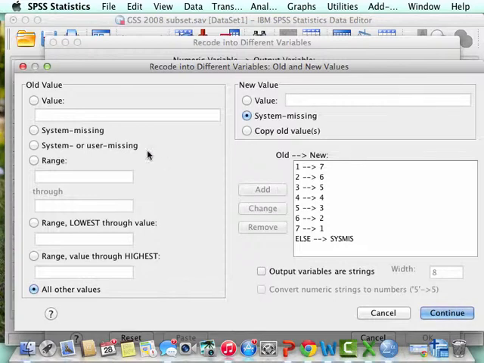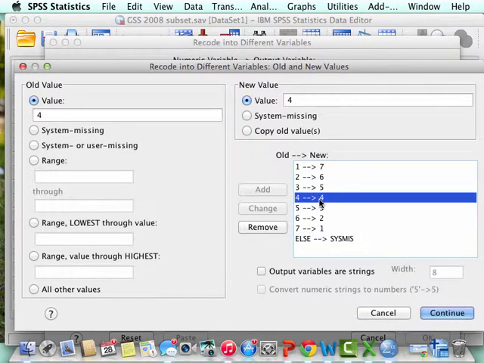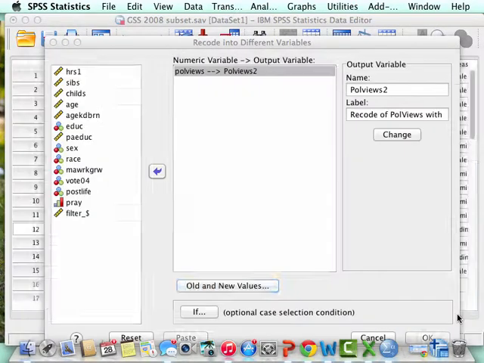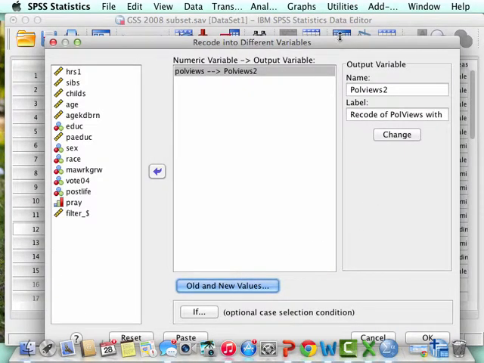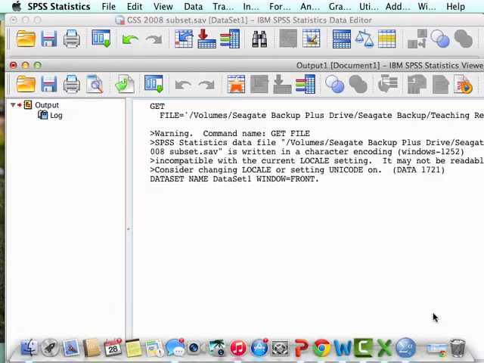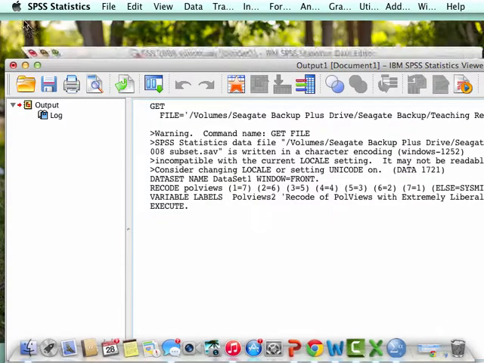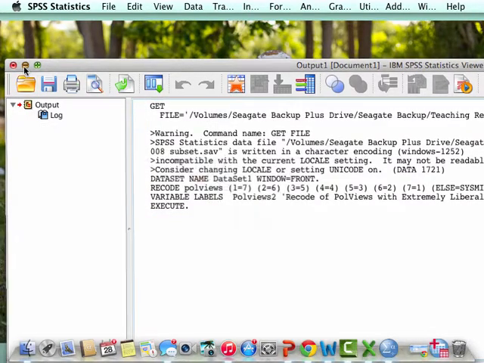So again, what I do is I put in what the old value was, and then I put in what I want the new value to be, and then I add it. And if I need to make a correction, I can click on it and I can make a correction. Okay? So that's recoding. So then I'm going to click continue, and then I'm going to click OK. And it tells me that I recoded. That's my output. And then, oh, that's not the one I wanted to hit.